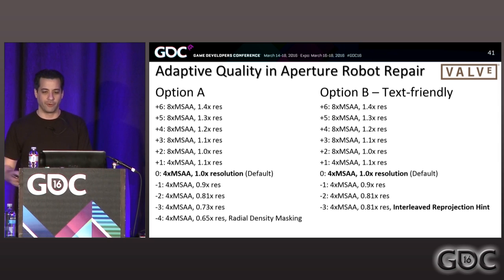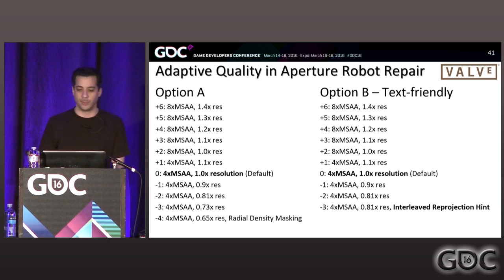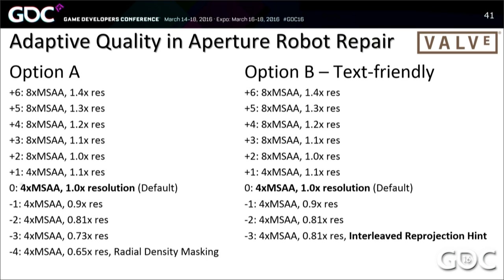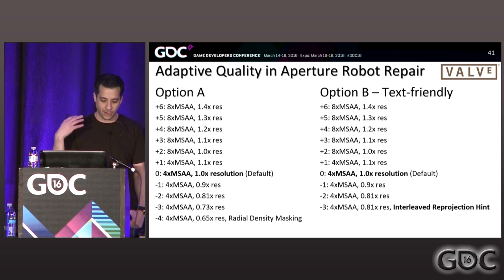So here's option B on the right, which is now the text-friendly version of how to render Aperture. Everything's the same in the scale except the three levels below default. Instead of going down to 0.73 scalar, I stay at 0.81, but I enable interleaved reprojection. That's another way to maintain frame rate. I don't know which one we're going to ship with yet. Like I said, 680 isn't really going to be our stated min spec. It's just my harsh test case that I use. And we haven't made the decision on the team which one to go with.